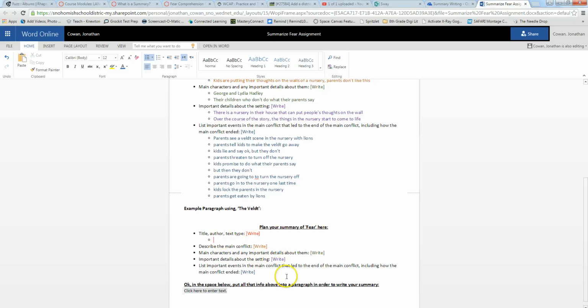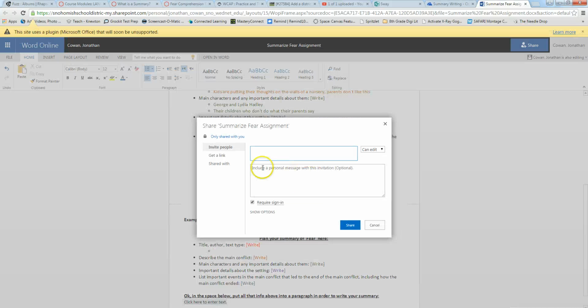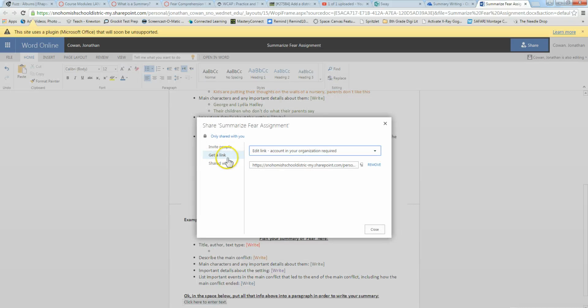And when your details are added, then click share and click get a link. Make sure it's an edit link. Click it, Control C to copy it, go back to Canvas and turn that link in. And that's how you get past the step.